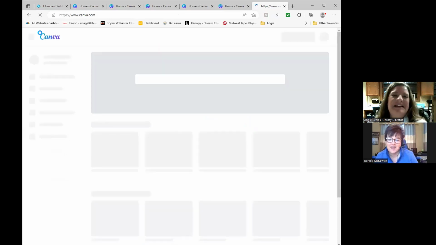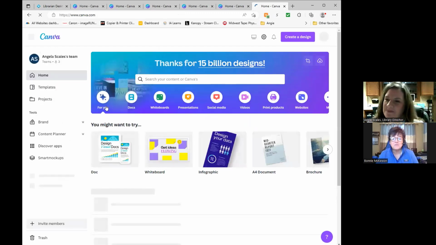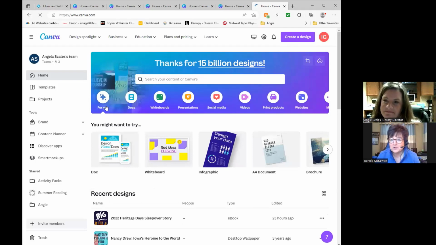I love that idea, adding in those fixtures and furnishings that are so familiar in your library, the trolley car that's in your children's department. Those are all such great ideas.